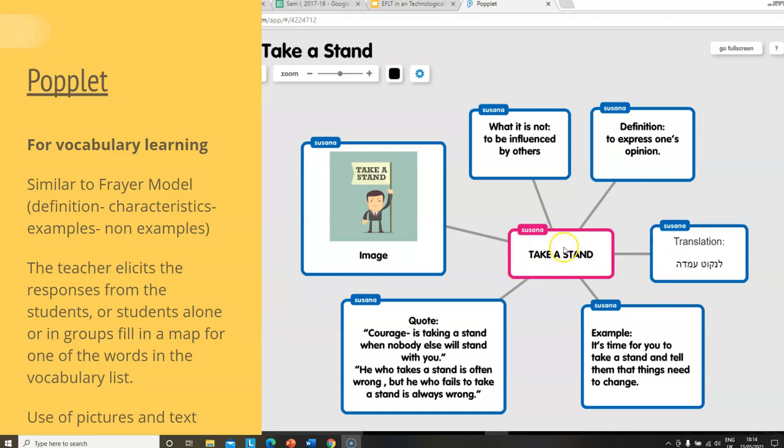Okay, you can see the name of the book, Take a Stand. Before starting with the first unit, I focused on what the main idea of this book is all about. Okay, and then they each found information on this, and I elicited it from them and inserted it here in this mind map, which was visible to them as they interacted on Zoom. This was a lesson taught remotely.